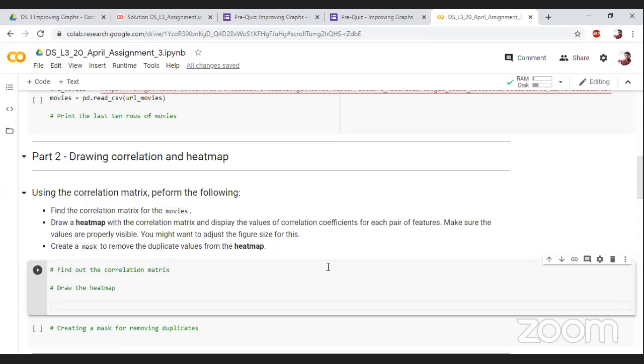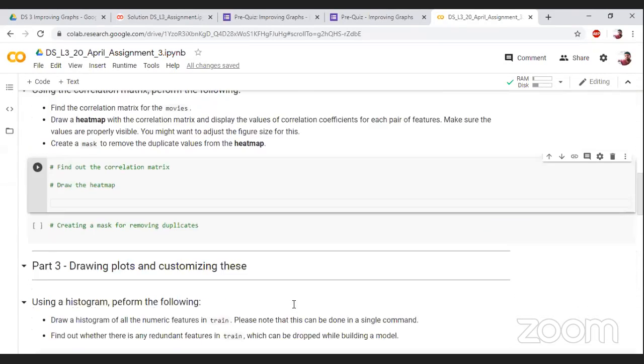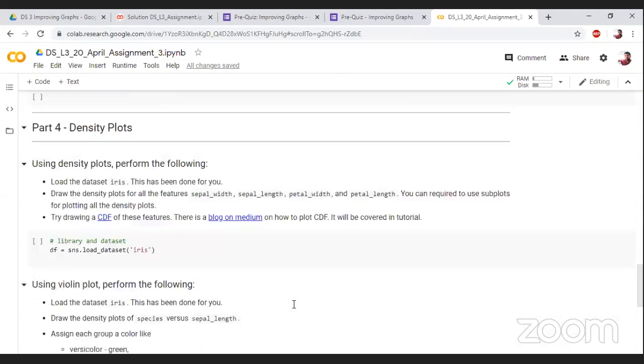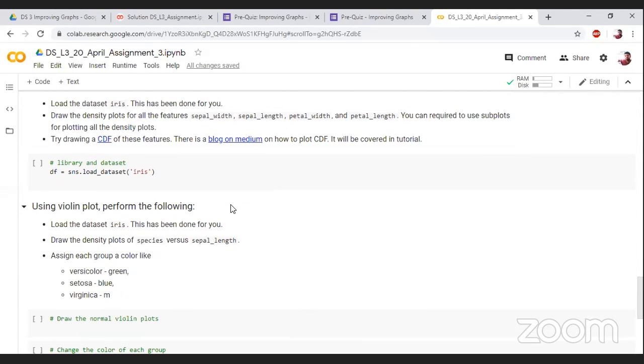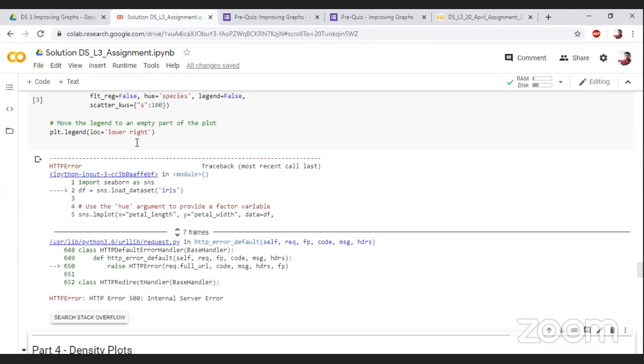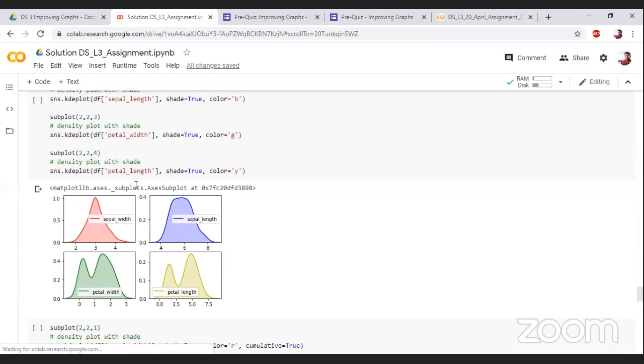Any other questions? Looks like we've answered most of the questions. Yash? Yeah, sir. We were going to be told about how to plot the CDF function. So would that be covered? Okay, so yeah, we can cover that as well.